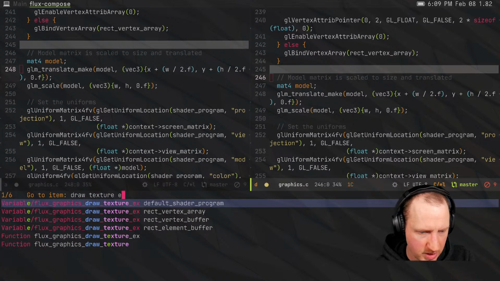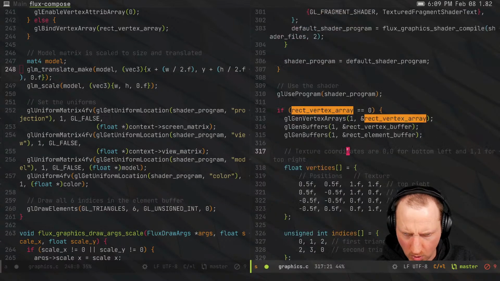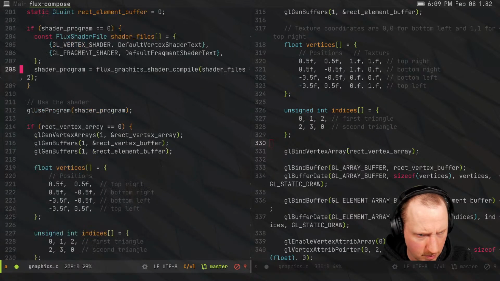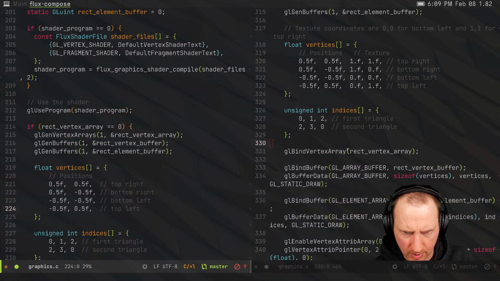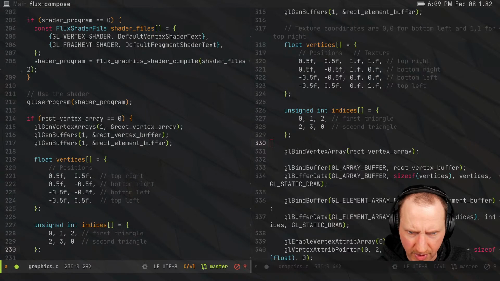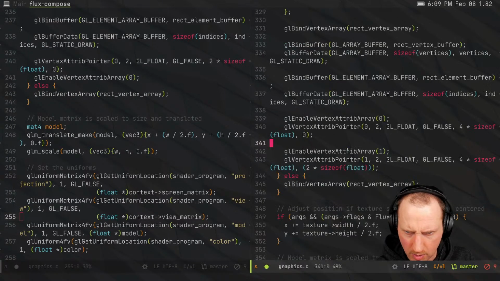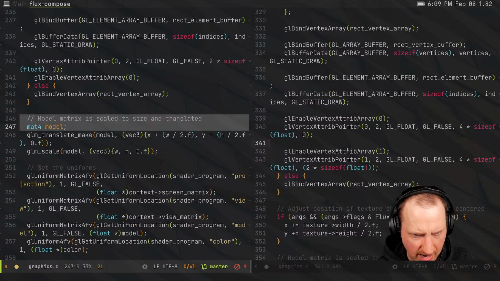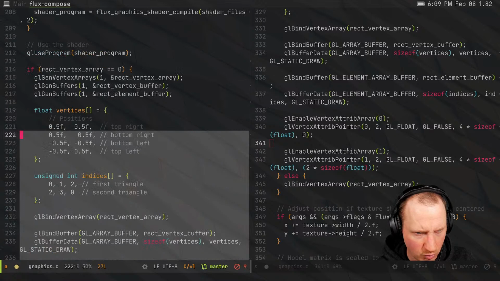Draw texture EX. Okay. So let's jump down here. Let's make sure that these vertices are correct. That looks right. Indices are the same. Now, one thing I'm not doing, the model matrix is scaled to size and translated. And this one is in the rectangle drawing code.